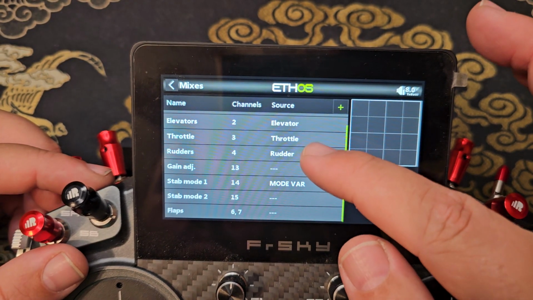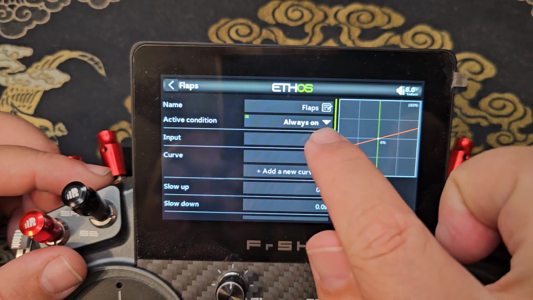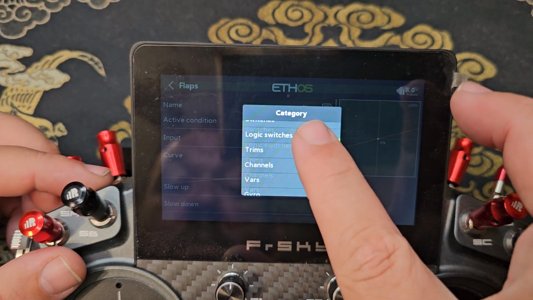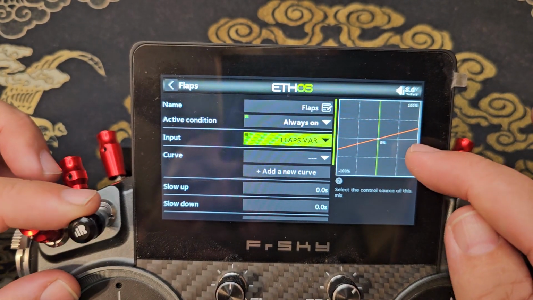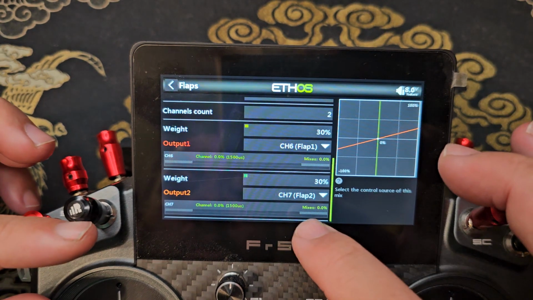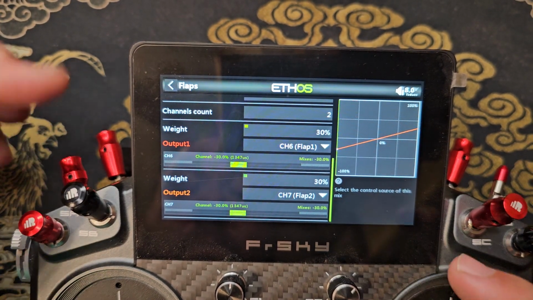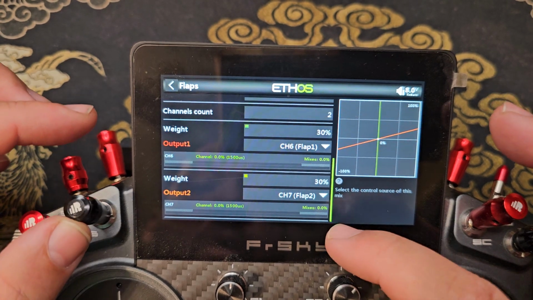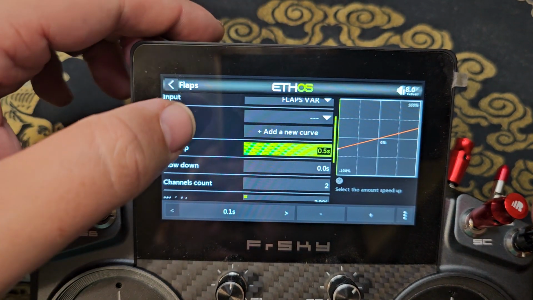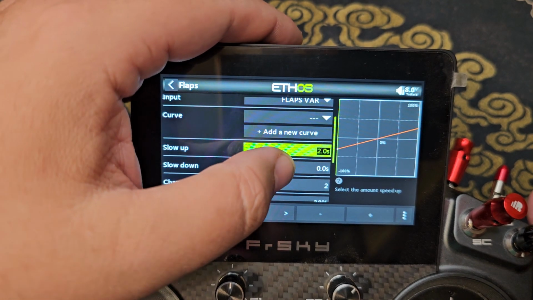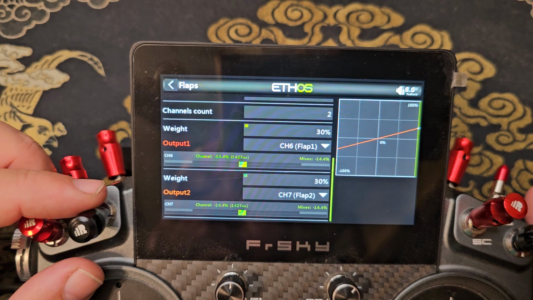Now, to get that into my flaps mix here, I'll just set the input in this case to vars, flaps var, and as you can see, flaps up, flaps half, flaps full. Now it's affecting the value of the flaps output channel. In this case, I don't have any slow set up, but you would just add that in here.